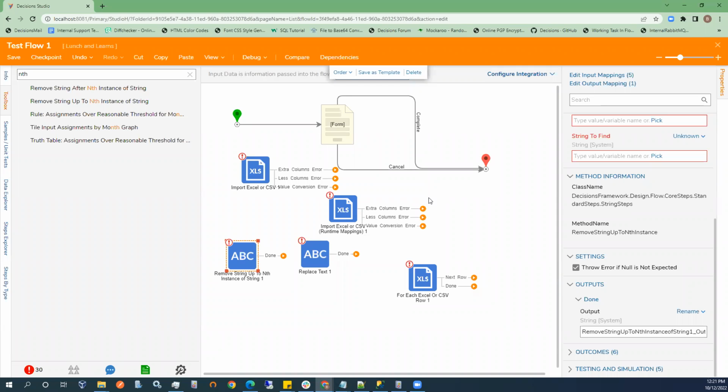Is it possible? How are we generating this? I'm curious how we're generating the string. Are we using like an end velocity step? But we'll need to use a remove string. We need to use the remove string up to the nth instance for the instance piece, and then we'll need to use a replace text string to actually put the new text in there.